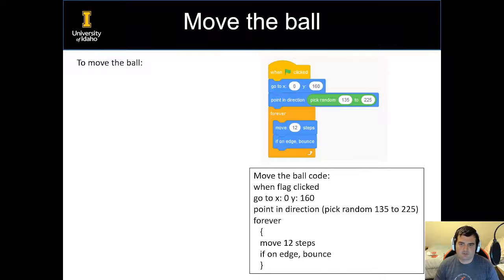And then we're going to, so those first two, that's your initialization. We talked about what initialization is. Then we're going to go to forever. And once we're in forever, we're going to make it move 12 steps. And if it's on the edge, bounce.